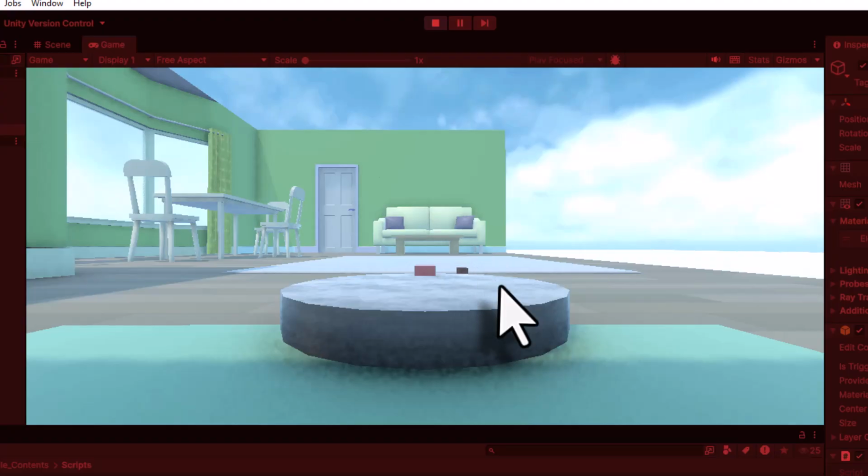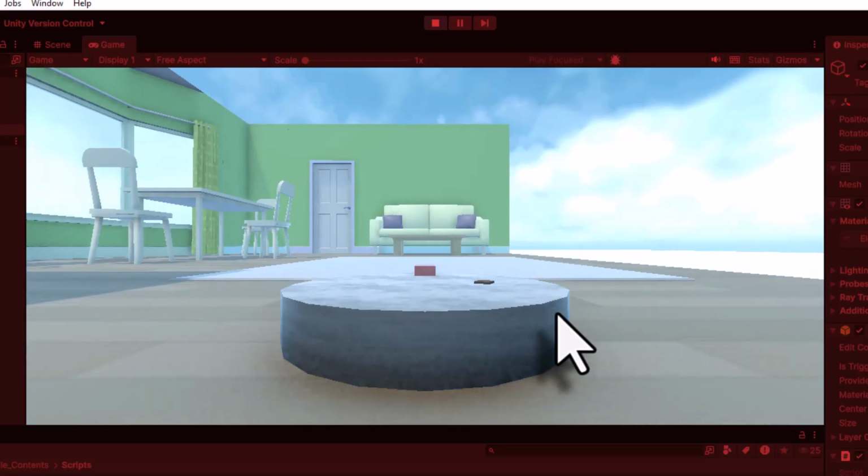But this looks unnatural. Actually, what should happen is when our vacuum cleaner comes near this dirt, it should be absorbed by the vacuum cleaner. That is, this dirt has to now disappear. And this we are going to do using code. So I will stop the playback.